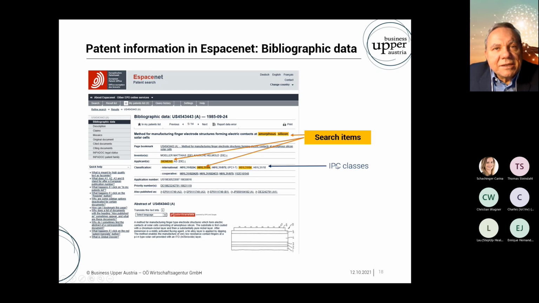The IPC classes are given in this international classification line, and the CPC classes are indicated here in the cooperative patent classification. And you see that you have here longer numbers because it's subclasses here. And very important also, you have the patent family, which is given as also published as.